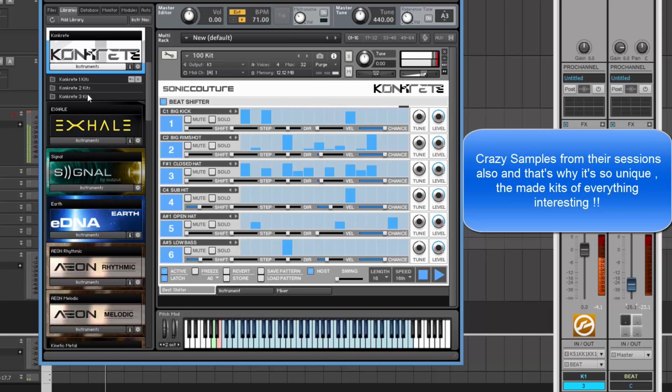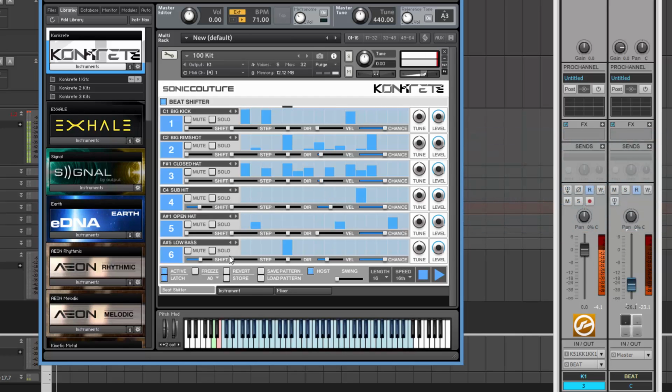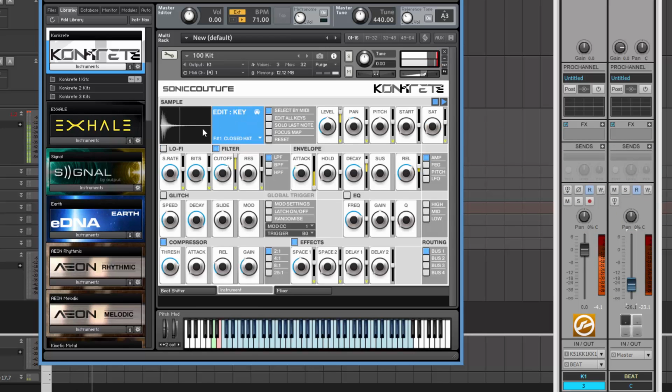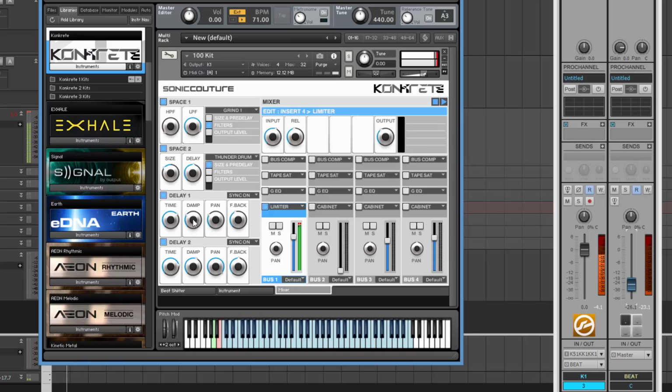The second thing is that you're gonna have here an instrument that is just a pure beauty. You have 3 tabs here: the beat shifter, where you program the sequence, the instrument tab, where you tweak each instrument. So basically you have this page for each instrument. That's crazy. And then you have the mixer page, where you put some effects, and some buses where you can route each instrument. For example, you can put the kick here, the snare here, the hi-hats here, whatever you want.